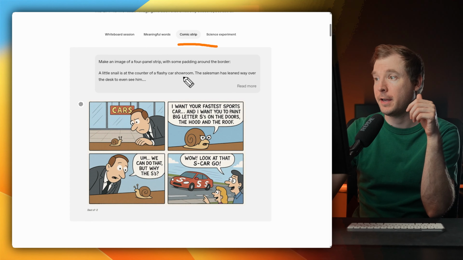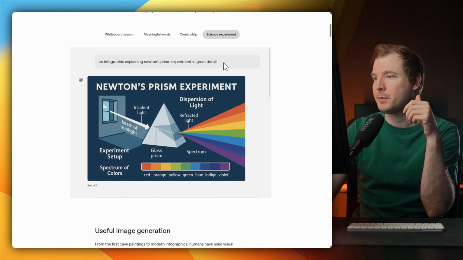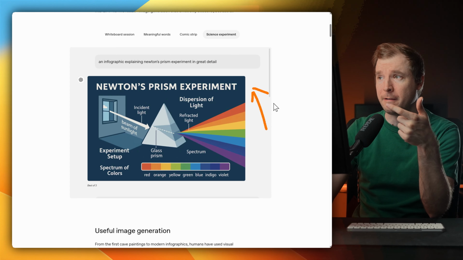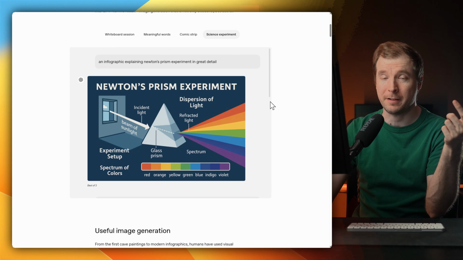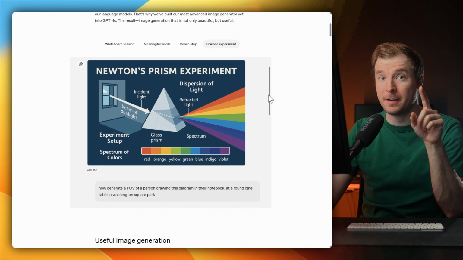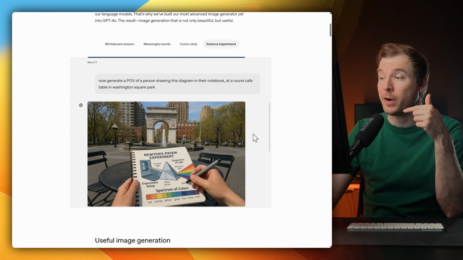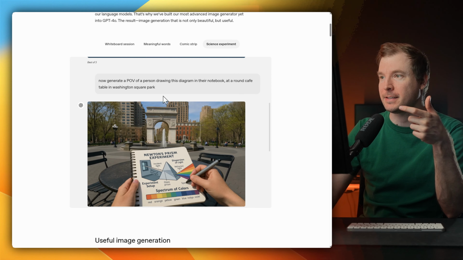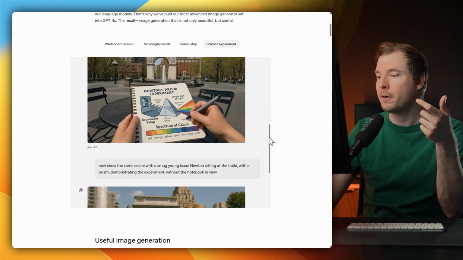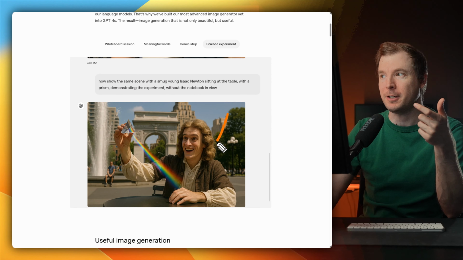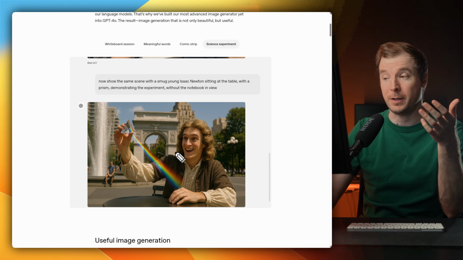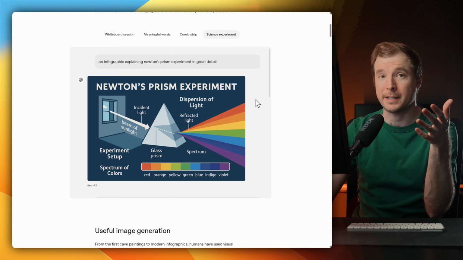One here for a comic strip, which looks pretty good, as well as this one here for a scientific experiment. And what I really like about this one here is that it's an infographic, and this isn't something I've seen before either. And to take it one step further, these images can subsequently be referenced when generating new ones, like this one here of Newton's prism inside of Park Square, or then even this one with Newton himself sitting on a table in Park Square, kind of representing his, well, infographic. So let's explore exactly what's going on here.